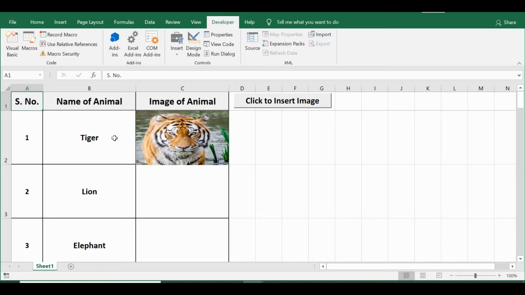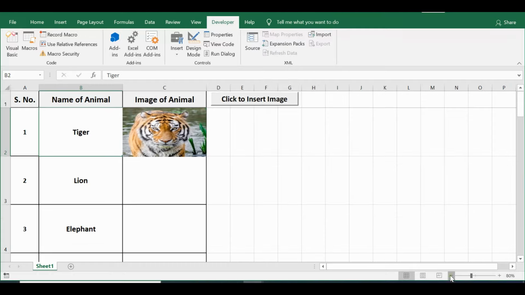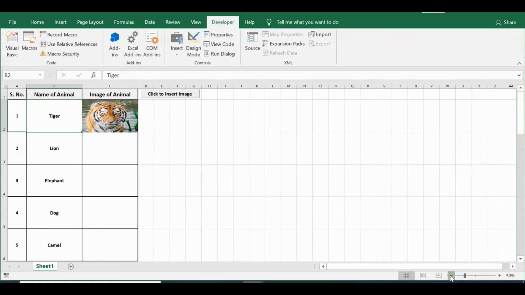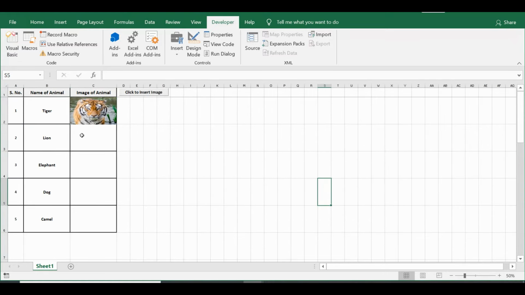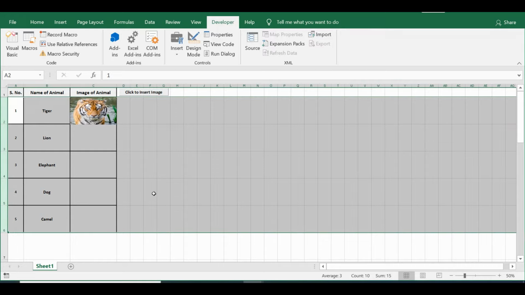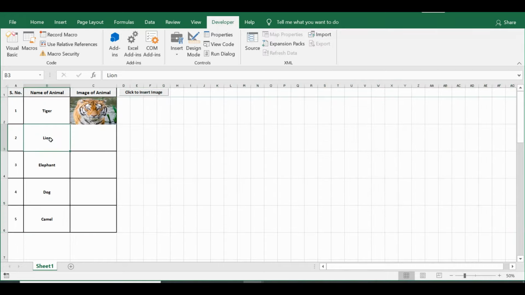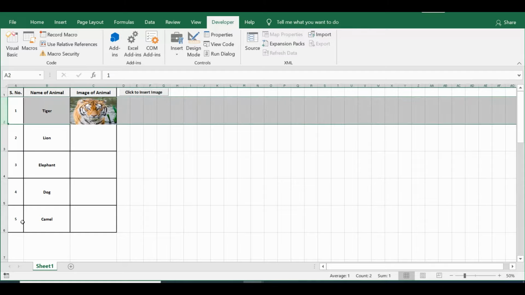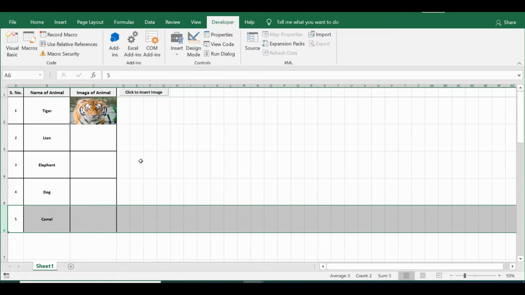Now let me explain, if we have multiple images to be inserted, how can we do that? That will take a lot of time, so we can use a looping statement. In this example, let's say I need to insert images from row number 2 to row number 6. So I can use a For loop statement for row number 2 to row number 6, and let's see how it works.